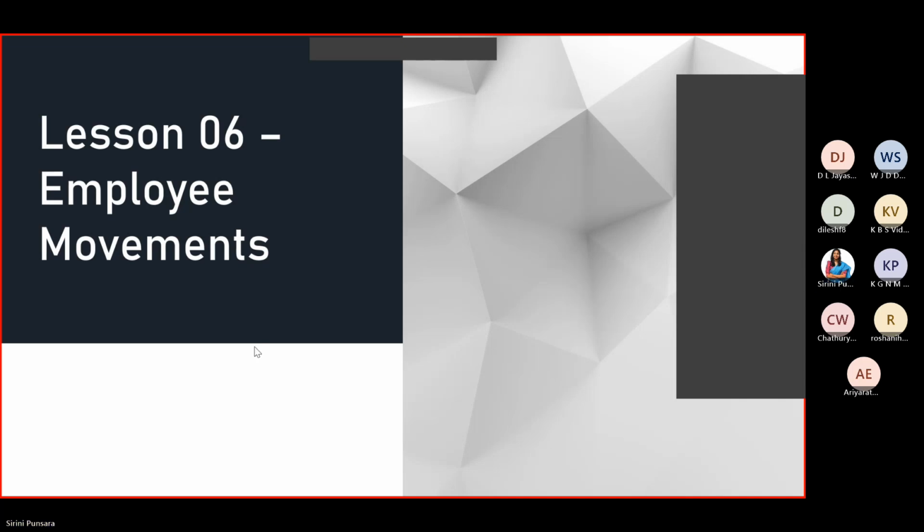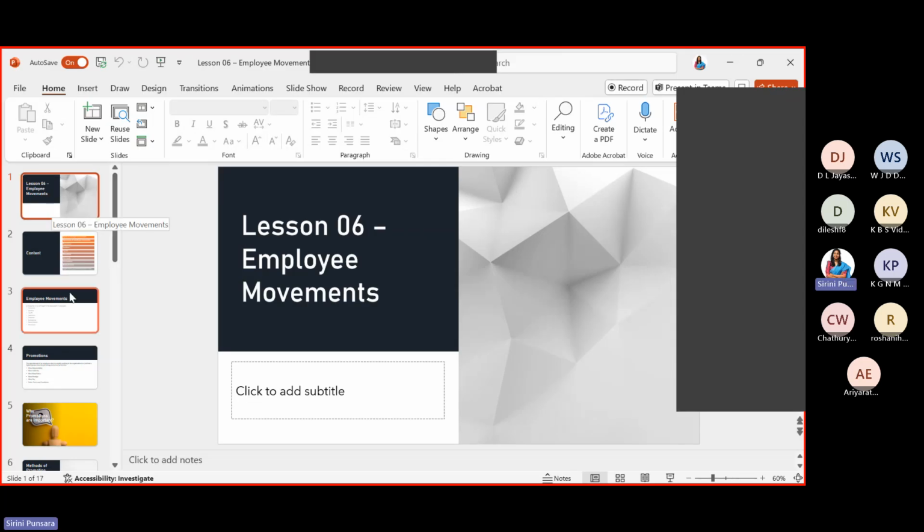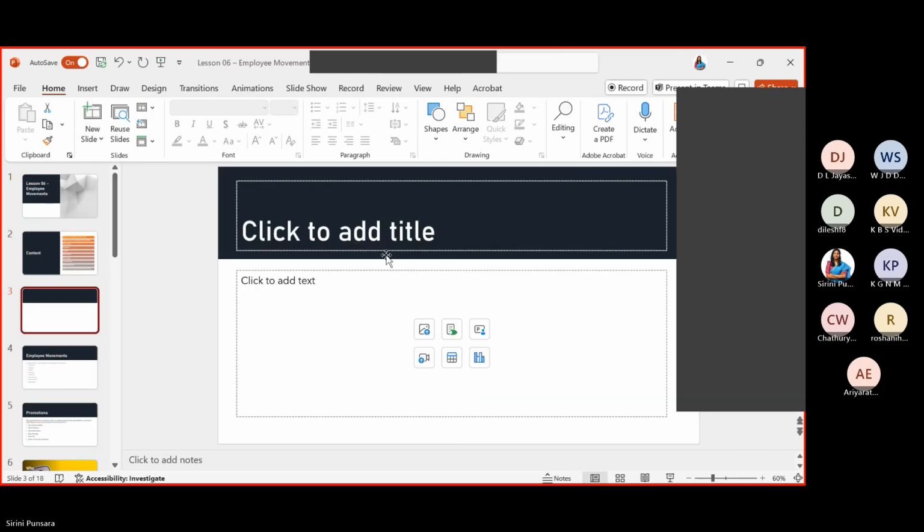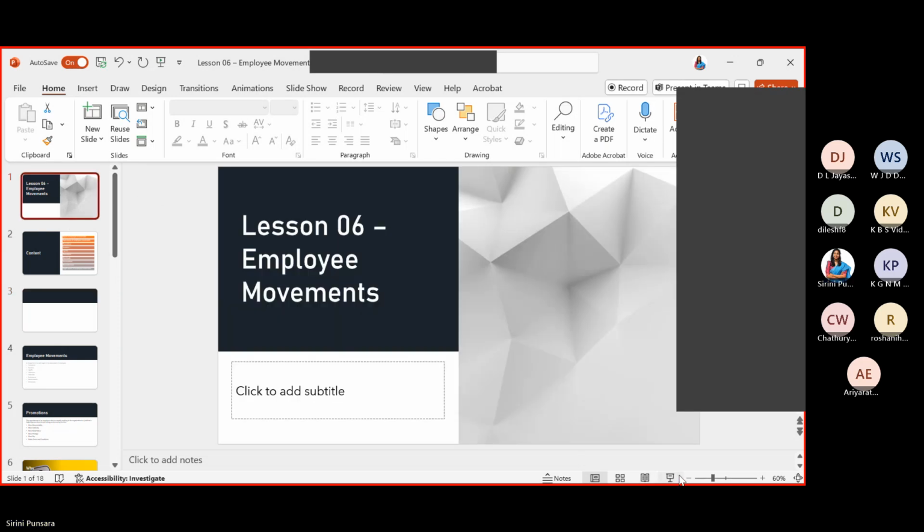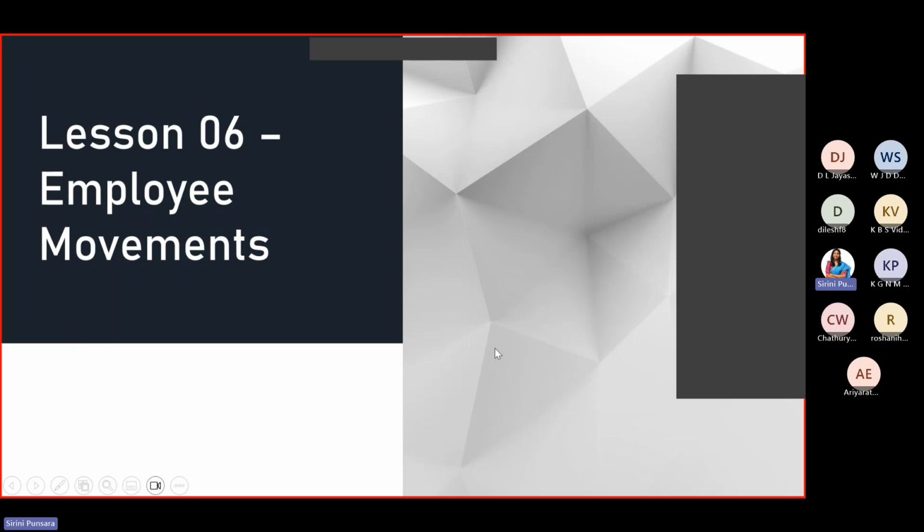Employee movements in the sense, let's say there is an employee who is currently in a position called accountant. This person's current position can be changed due to different reasons, or sometimes their current workplace or workstation can be changed. Those changes are what we call employee movements. There are different names and terms that we will be using depending on the type of movement, and that's what we will be learning here.